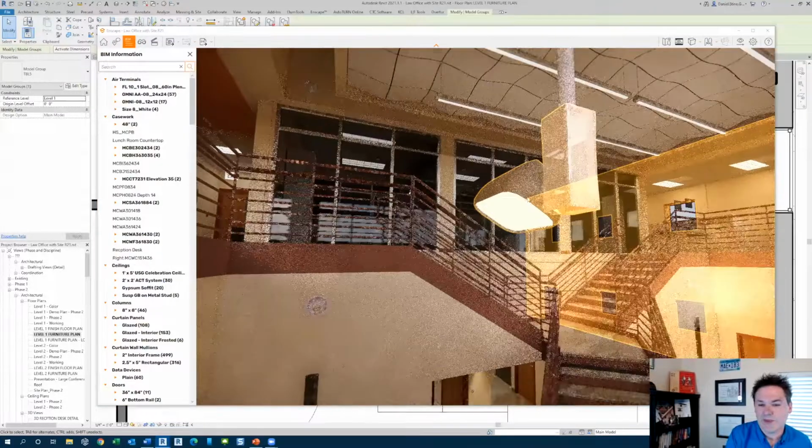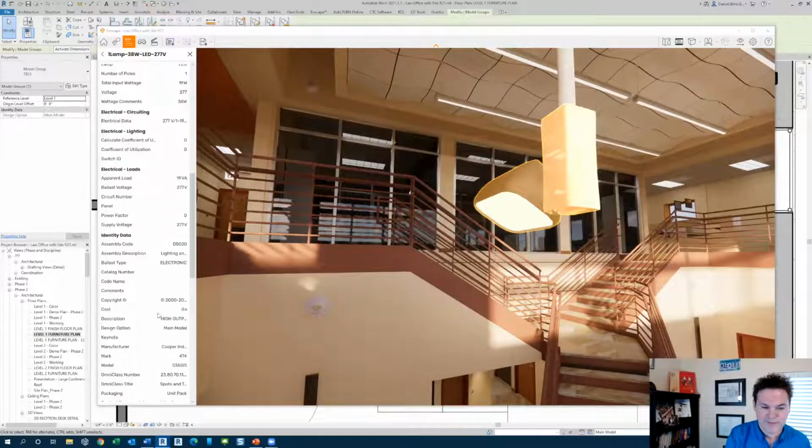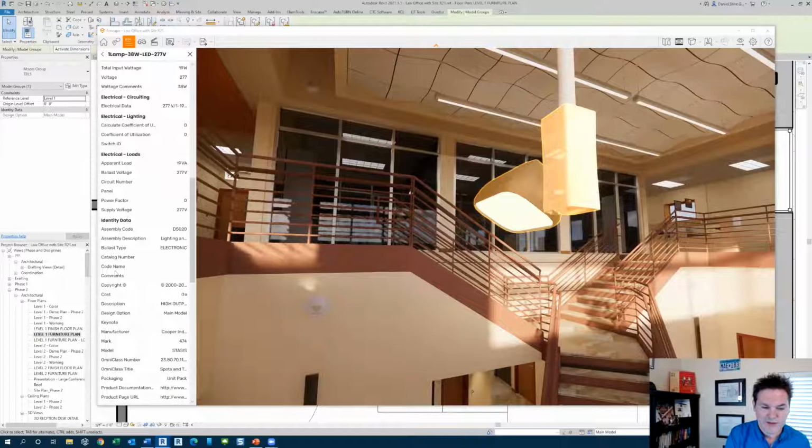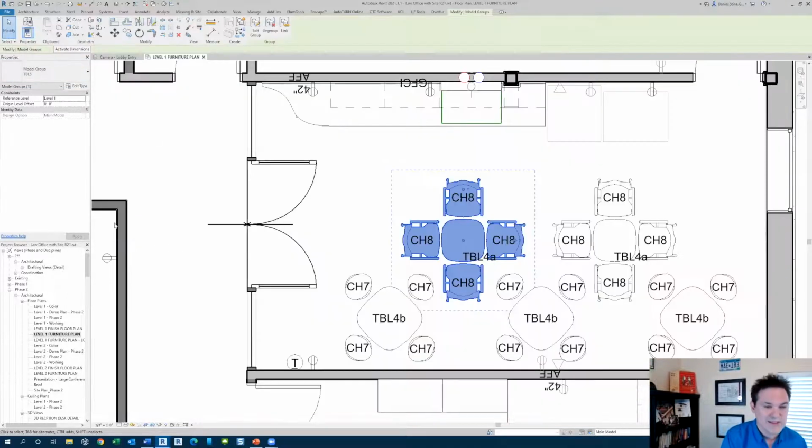So I'm going to go back to the BIM information. I'm going to select this light fixture, and we'll see the manufacturer under identity data is Cooper Industries. And here's some information about this particular fixture. If we scroll all the way down, we'll see photometrics. This is all the photometry information, the color temperature, the actual IES file that was selected is listed here.